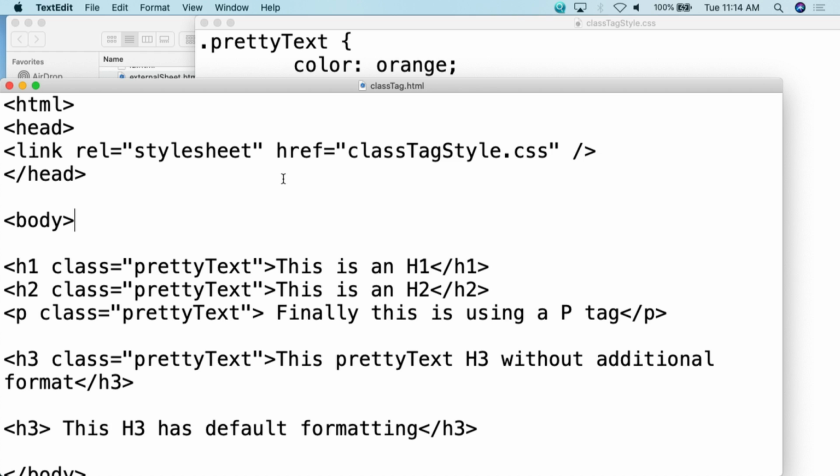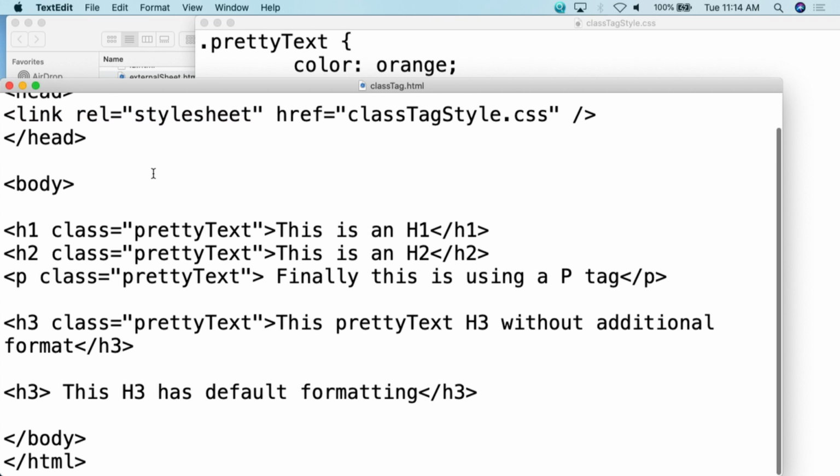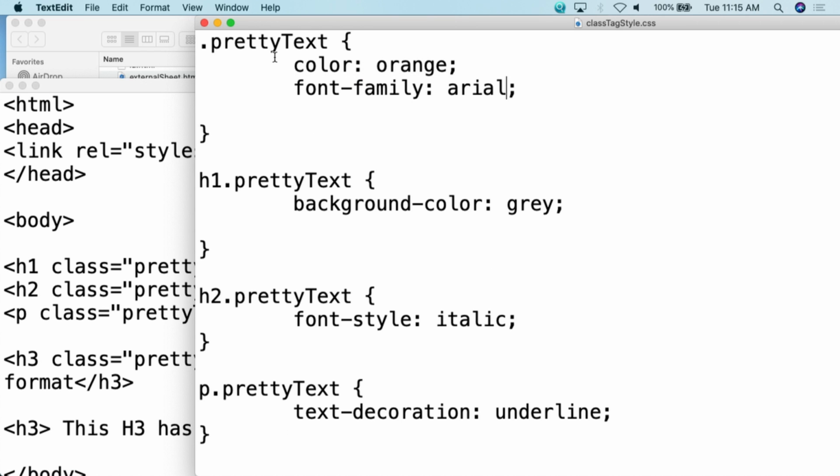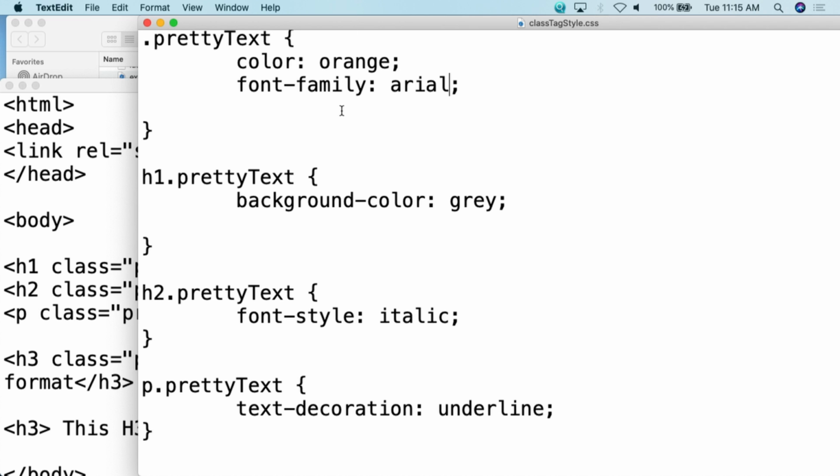So I created two files today. The first one is class tag.html. So this is what we will actually double click on and open. And this will basically just show us our results. This is what will open in the web browser. And this is going to reference the CSS style sheet called class tag style.css. So these are the two documents that we'll be using today. The HTML document is pretty simple, so we'll just jump into the CSS and then go back to the HTML document so you can understand what's going on.